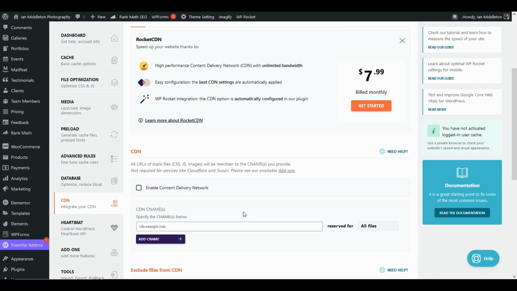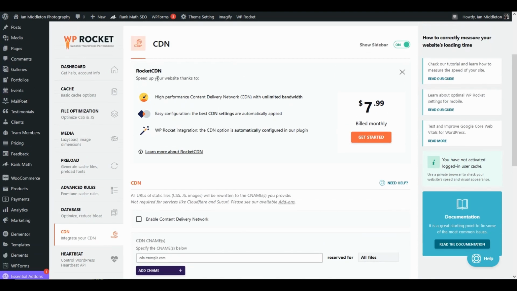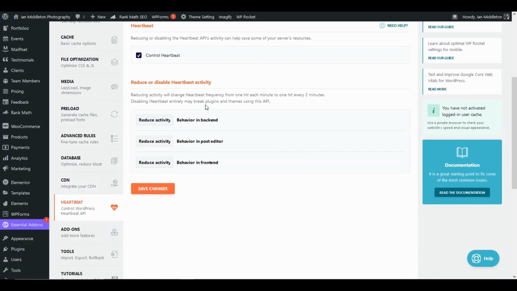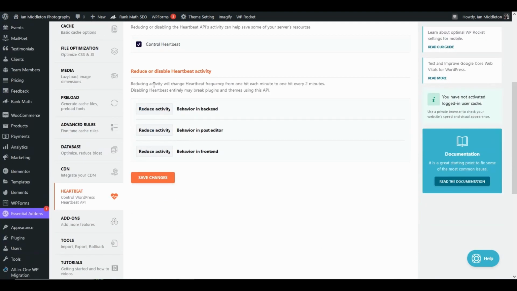So this is really, really useful. There are many places you can get this. Your website hosting may provide this already, so check that first. But another option is that WP Rocket has its own CDN service for $7.99 a month, so check that out as well.